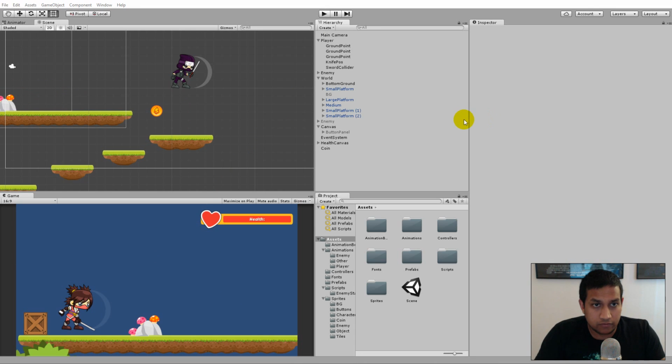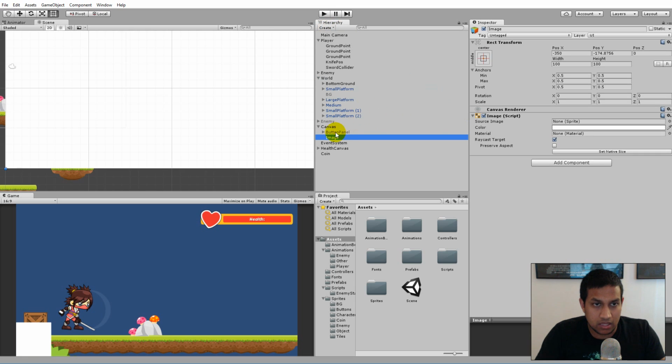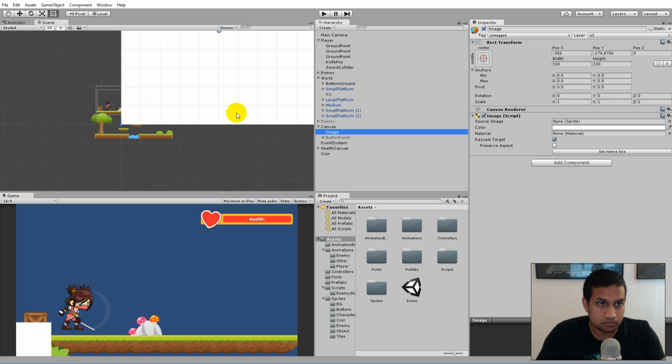The next thing we'll have to do is to set up the UI. So click on your create button, select UI and select an image. And if you already have a canvas in your scene, it will place the image under the old canvas. And if you don't have a canvas, well, then it's going to create a canvas and place the image under that. Right now I think my image went under my buttons panel. I just want to have it on top here.